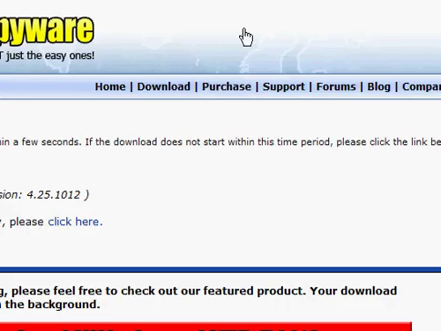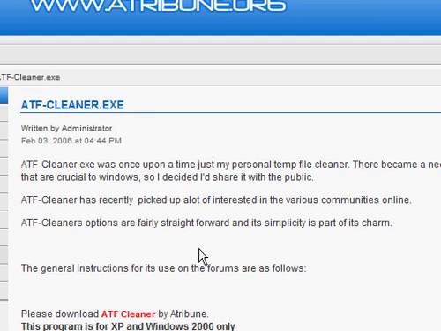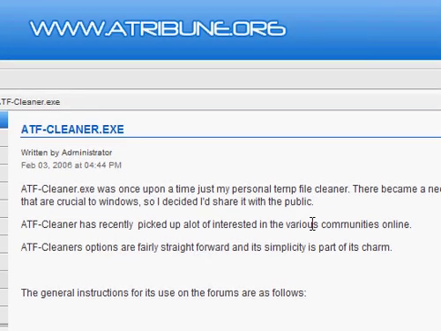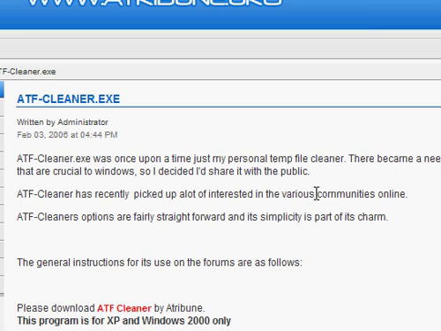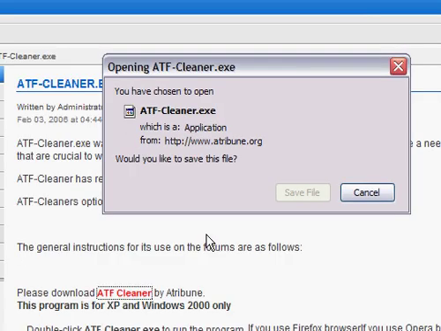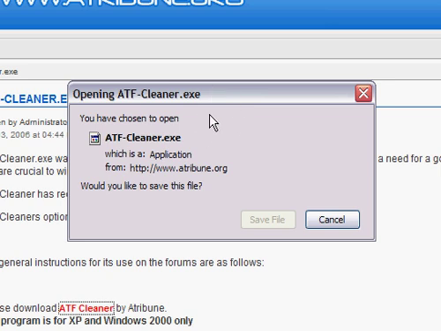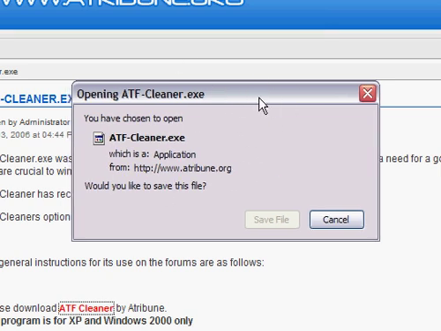Another useful way to clean your internet cache and all that good stuff, you want to go to atribune.org and get the ATF Cleaner. It is a portable program already. You don't need to install it, but you want to click ATF Cleaner right here, and it will come up like this. I'm going to have the link where you just click it, and it'll go to that site, and you want to save it to your desktop or wherever.